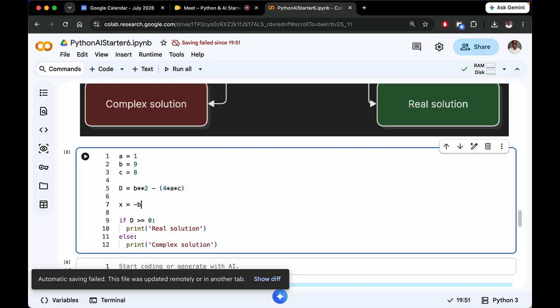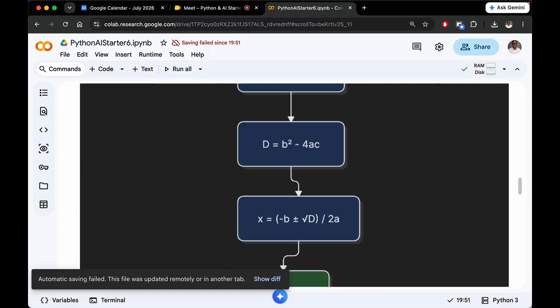Because we don't have plus or minus as an operator, we start with the plus one, and then let me space this out. Then we have our d being raised to the power negative 1/2. You can also import the math module and use the square root function on the d. So this is what we are trying to do: negative b plus the square root of d all over 2a.